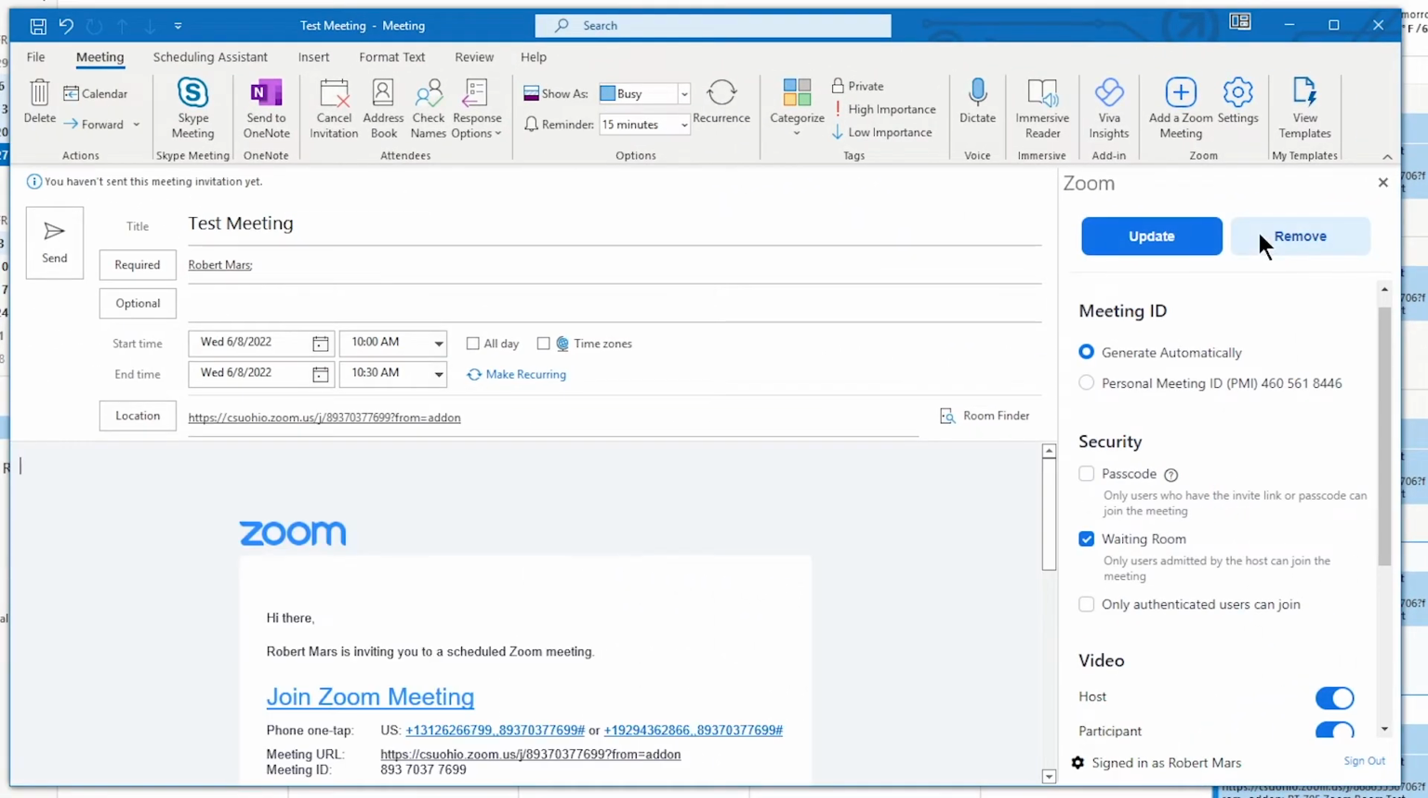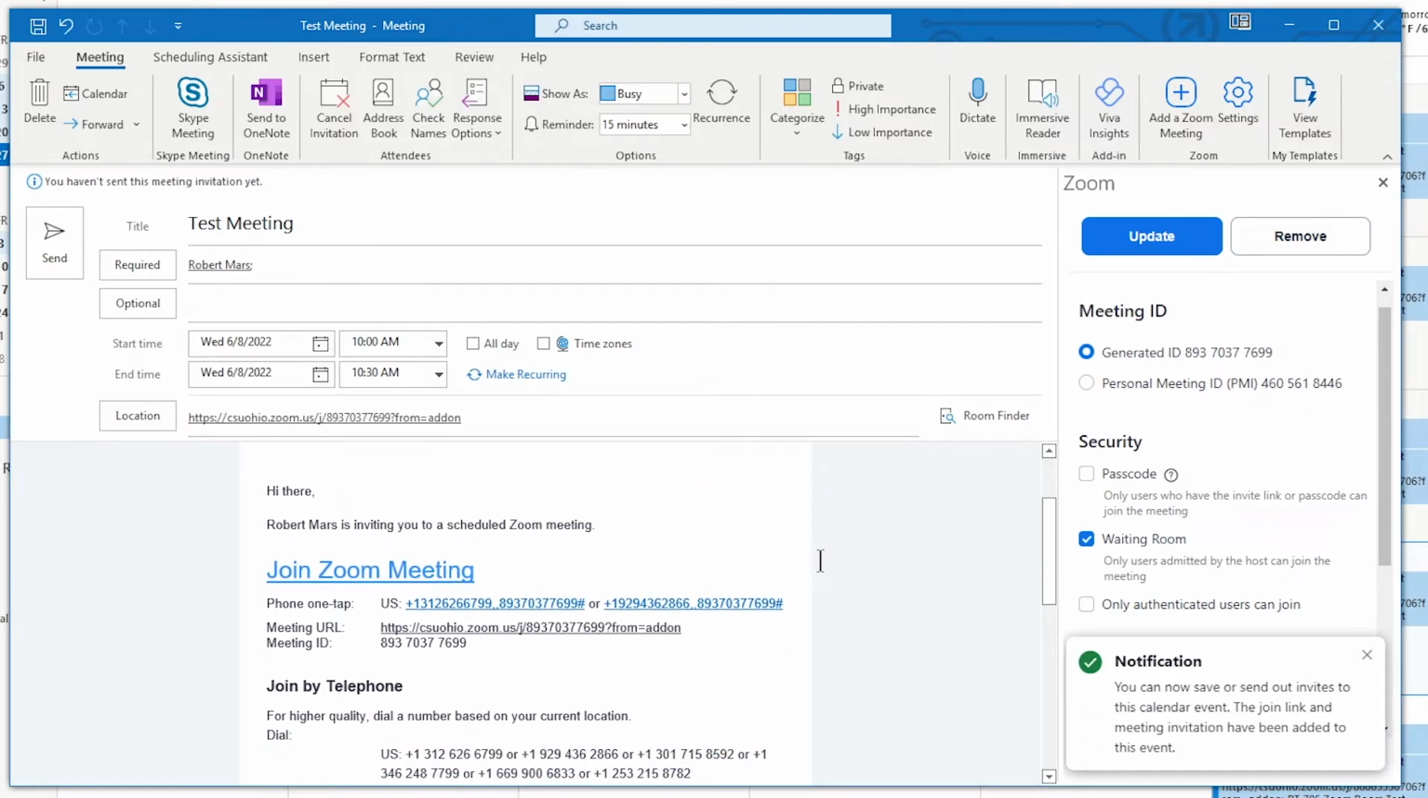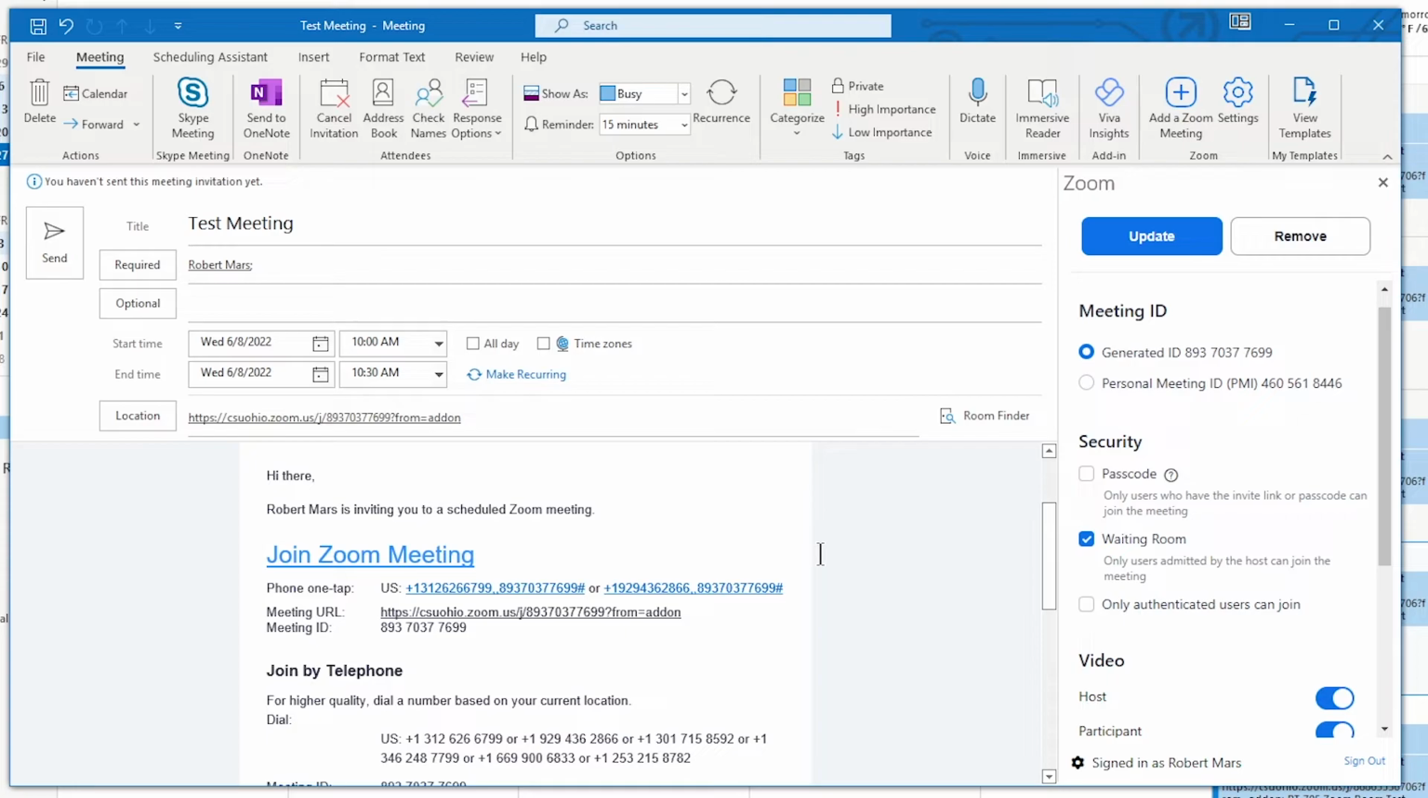We will then see that Zoom meeting details have been embedded in our Outlook calendar event. To finalize the process and send the meeting invitation to our desired recipients, we will click the Send button.